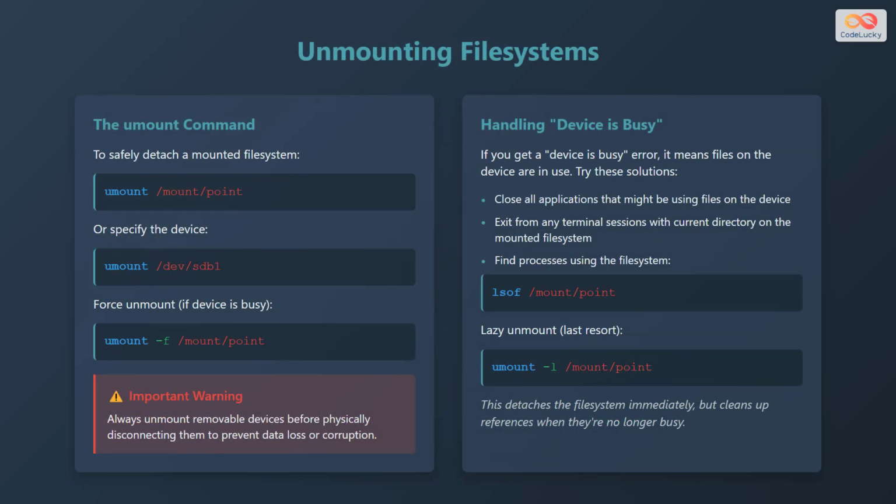The umount command is used to safely detach a mounted file system. To unmount a file system, you can specify the mount point using the command umount followed by /mount/point, or you can specify the device with the command umount followed by /dev/sdb1. If the device is busy, you can force the unmount using the command umount -f /mount/point. Always unmount removable devices before physically disconnecting them to prevent data loss or corruption.